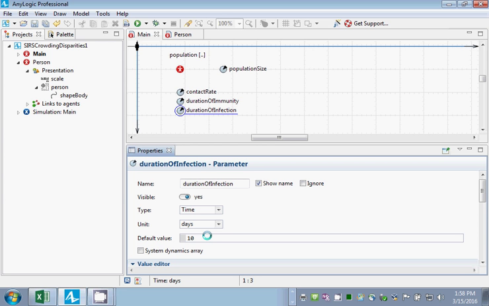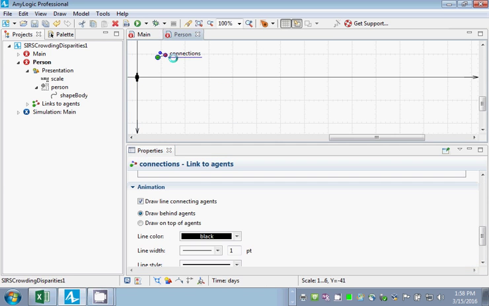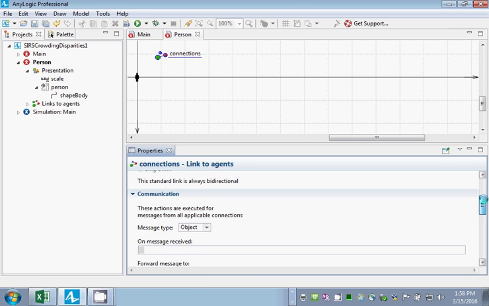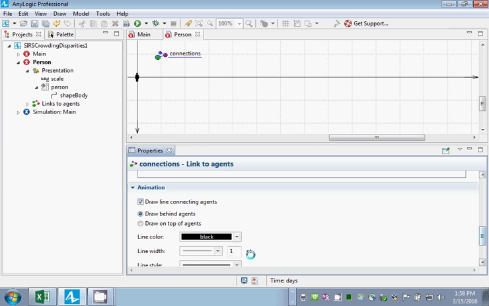Yeah, it's just Google downloading is confusing. Link to agents is under population, under main, or under person? Sorry, the link. Oh, that's under person. Thank you. So when you want to display the network, you want to go in person connections and scroll down to animation, and you will find draw line connecting agents. Don't do that in main. There's a corresponding one in main, but that'll be connecting up mains, which isn't terribly meaningful. This one is for connecting up people. Draw line connecting agents. Indeed, indeed.